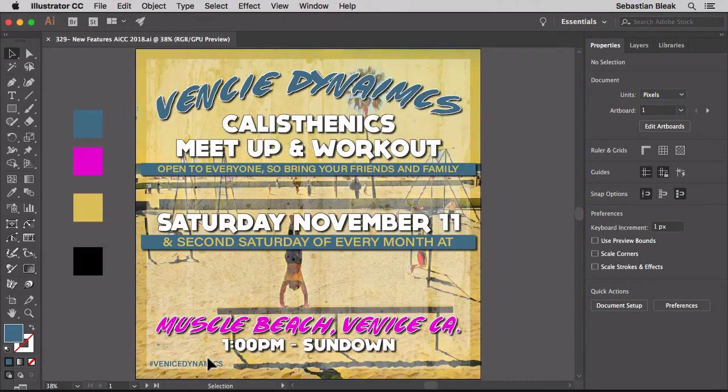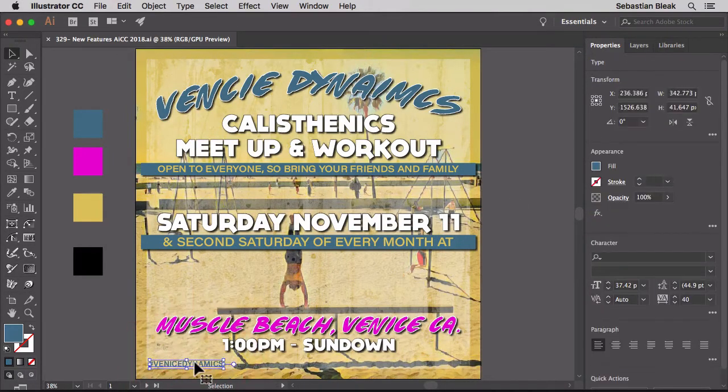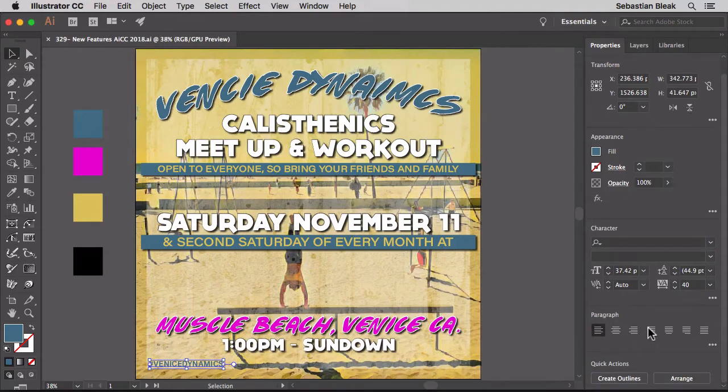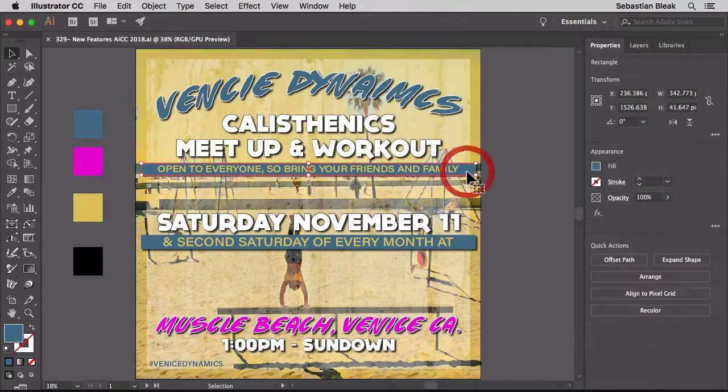All right, so if I come back over here on the bottom left, I'm going to select this text. Notice the Properties panel changed up. So here we have some transform options, appearance options, same thing for character, paragraph, and down here at the bottom we have our quick actions buttons. Now this is really cool because they have these nice big buttons here, and this will create outlines or arrange. So if you click on this button here, you can pick and choose the arrangement, basically the stacking order inside of this layer.